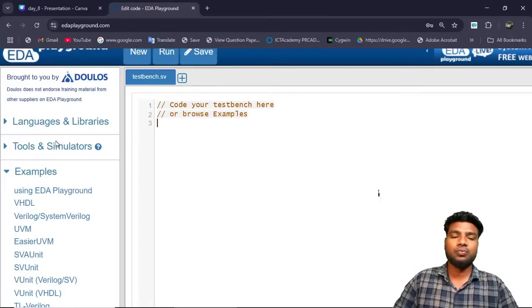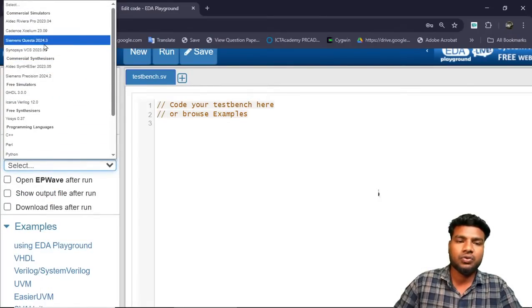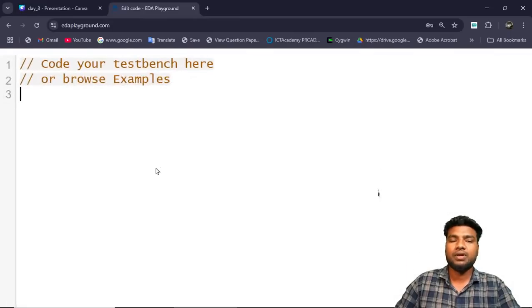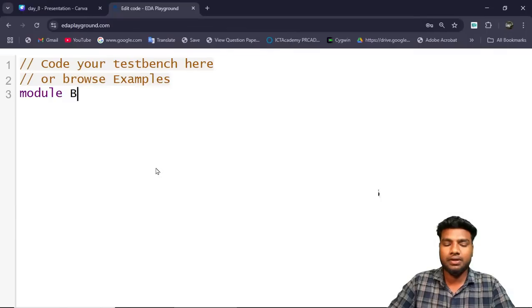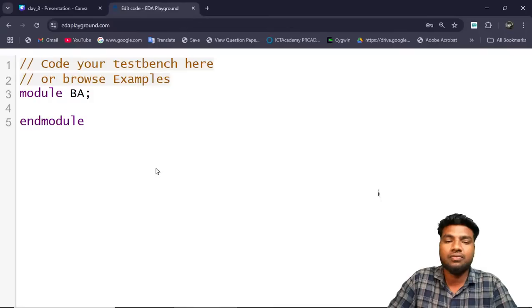Firstly I choose my simulator; I will choose Siemens Questa for my simulation. Then I write the module, blocking assignment, BA, and then endmodule. I didn't write any port list here because I just want to run this simulation without a port list. I didn't write any circuit logic, so I'm writing only the module name.